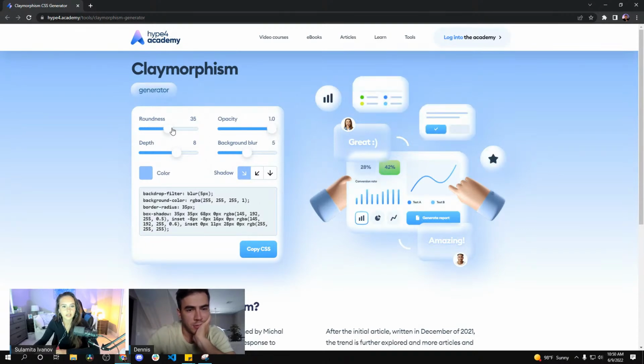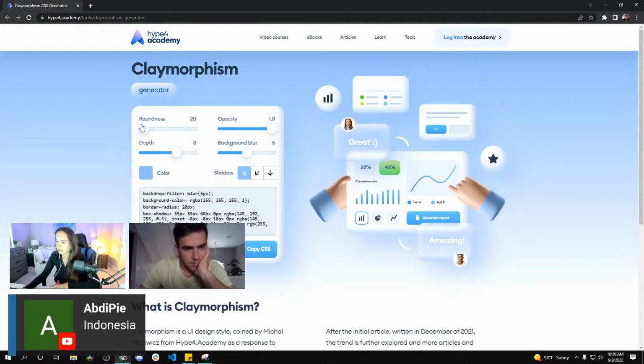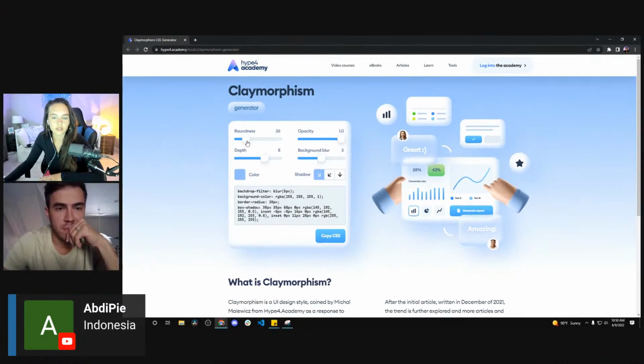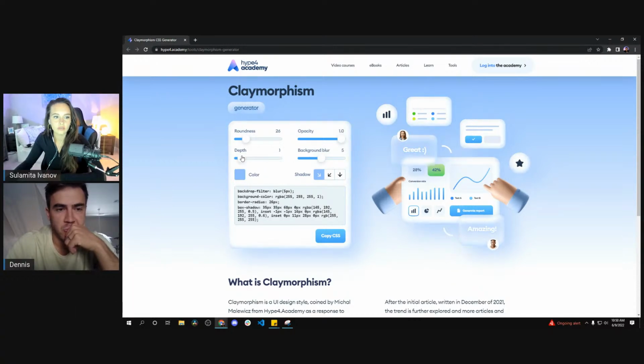Cool. Yeah, and then the roundness. What I noticed with Claymorphism is that none of them are square. They're almost always rounded, so that it actually looks like real clay that you're making something out of, and then the depth, the amount of depth that you want. This will add more of a shadow inside of it, way more bubbly looking, or a lot less. So I'm going to add it like this probably. Let's do depth of 9.